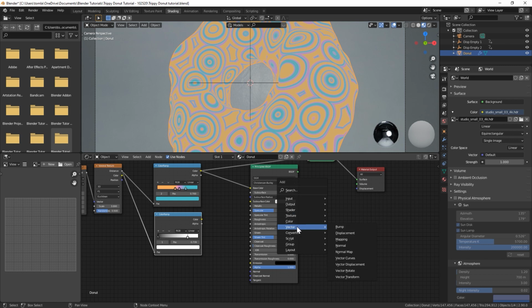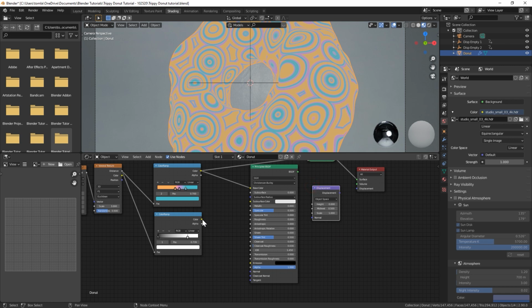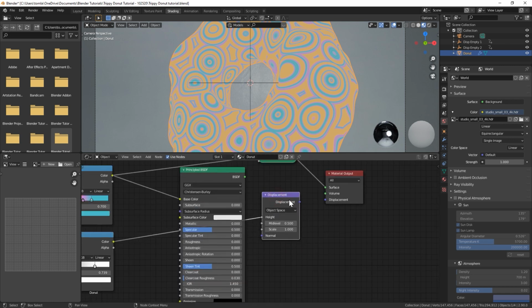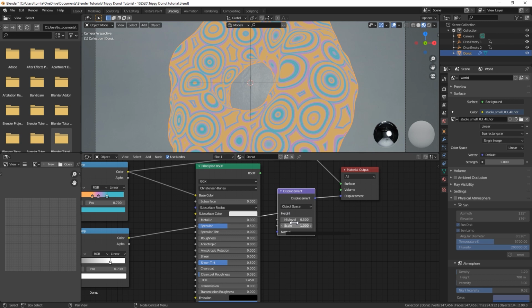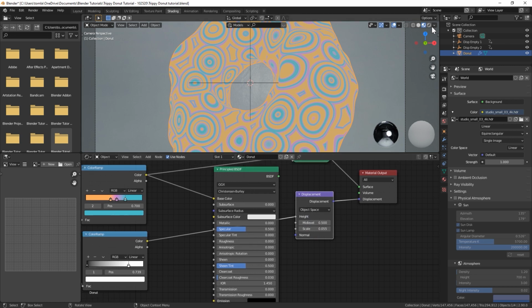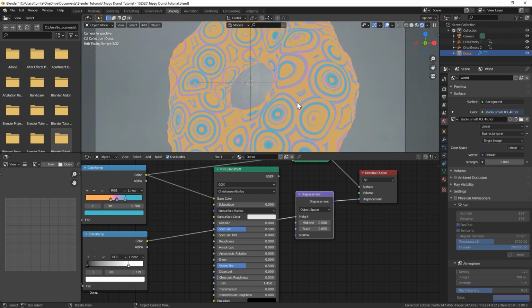And what this black and white color ramp is doing, we'll bring in a displacement node. We're going to bring that into the height, and then we'll plug this displacement into the material output displacement node. For mid-level, keep that as is. For strength, I'm going to do 0.055. And to see what this is actually doing, let's go into the Cycles render view.